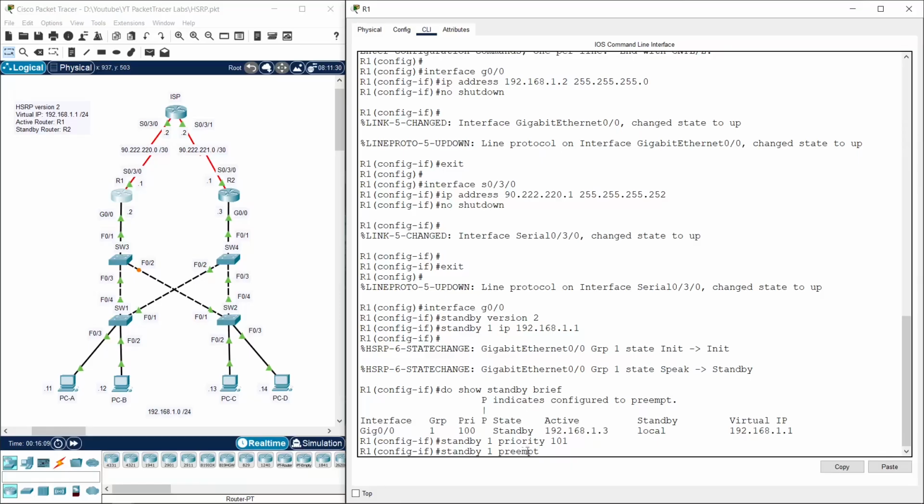The preempt tells the router, for example, if R1 is the active router and R2 is the standby router, okay? So let's say that R1 goes down and R2 becomes the active router. And then when R1 comes back up, R1 is going to get its position as active router again, because we have configured the preempt command here. Okay, so let's hit enter.